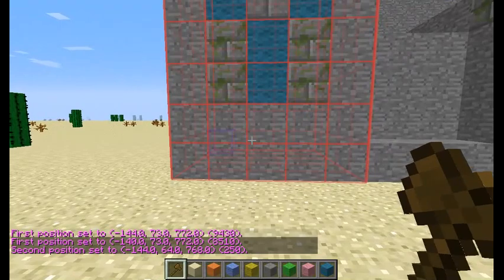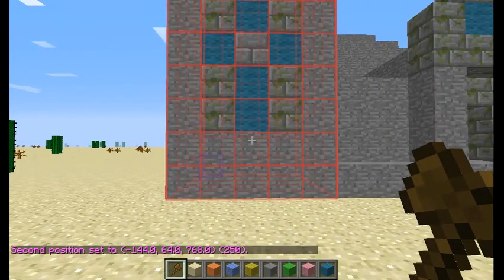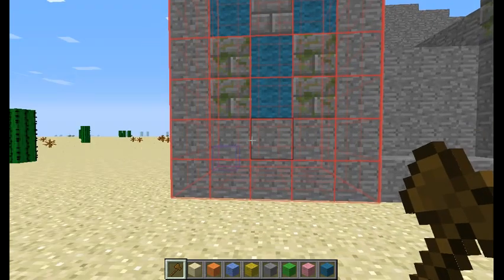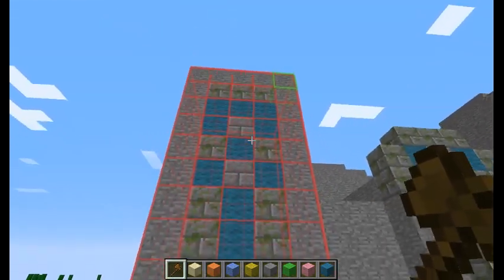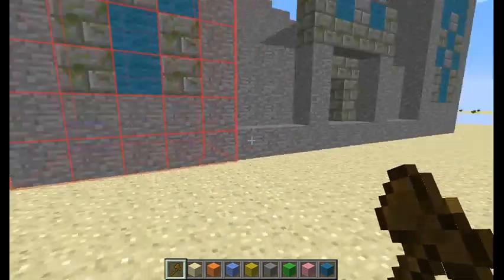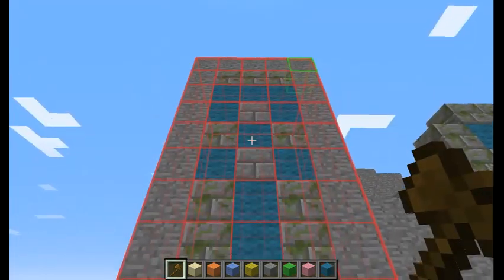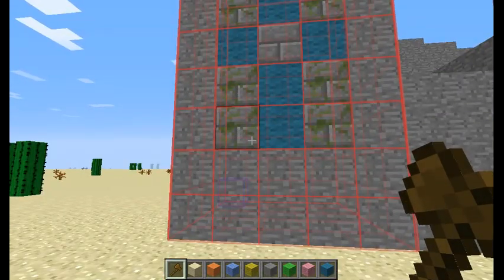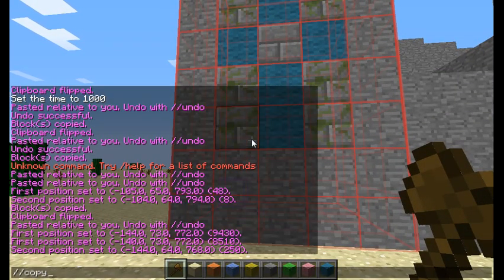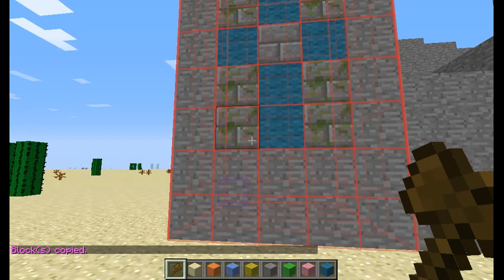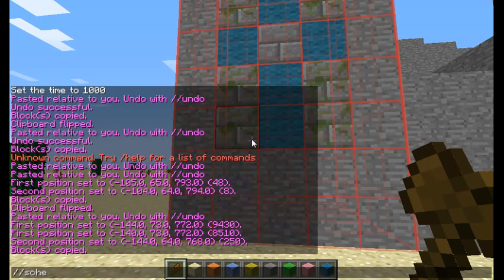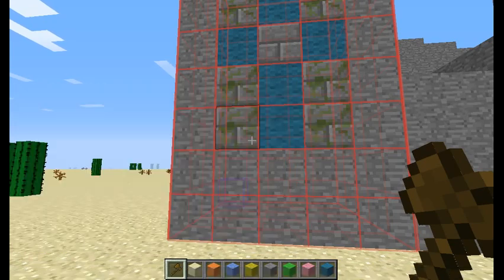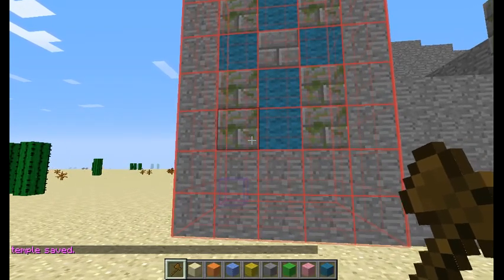And usually when you're copying, you're only saving it to your temporary memory or something, to your clipboard, but you can also save it as a schematic and use it later on in different worlds or whatever. So for example, I really like this one and I want to use it later, but not now. So I have to first copy it, and now we need to type in schematic save, and choose a name for it, which will be temple. Alright, so temple is now saved.